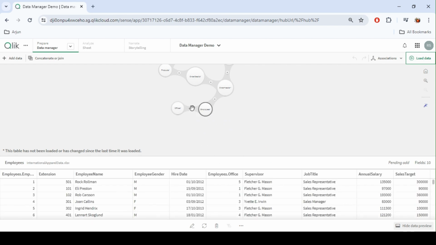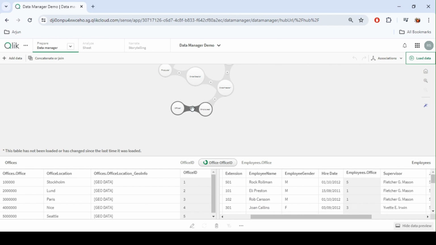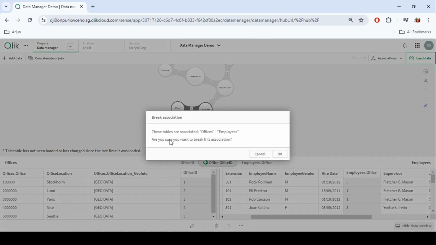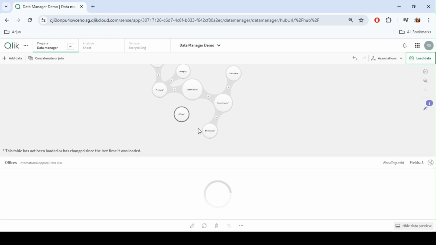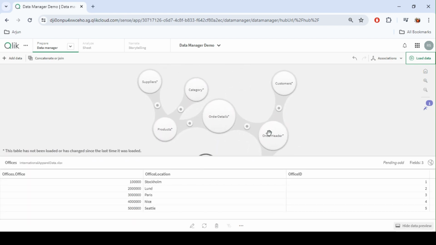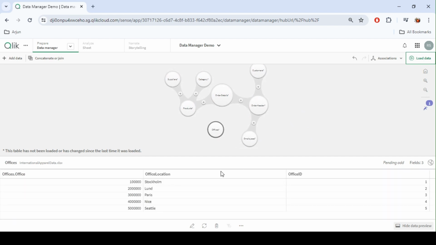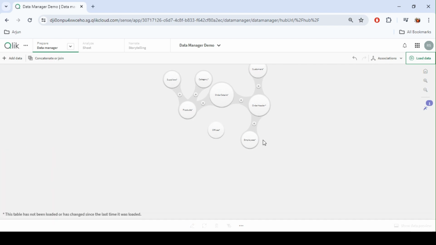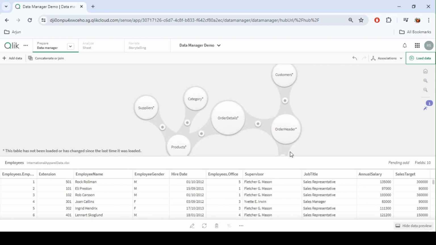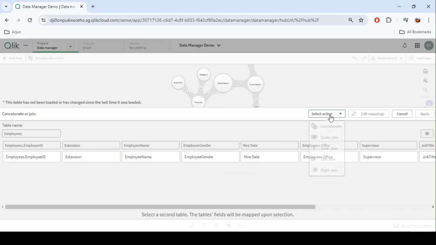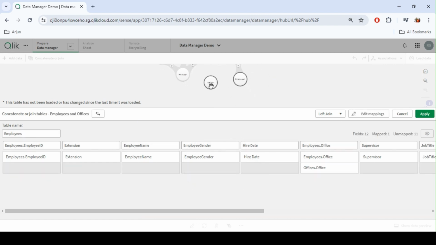So let me break this association first. Let me delete this. It is asking me, 'Are you sure you want to?', whether I want to break this association. Yes. Okay, so now these two tables are separated. So now I will do a left join from employee table on office table, and I'll bring this office location within employee. Let me select the employees table, and now the action I'm going to perform is, we have options like concatenation and all types of join, right? So I'm going to do a left join. Employee is already selected, and then office.